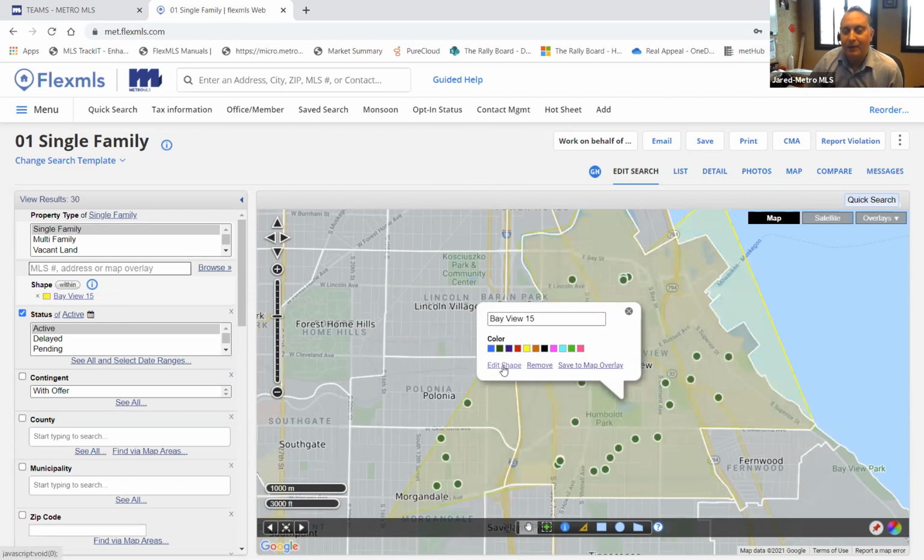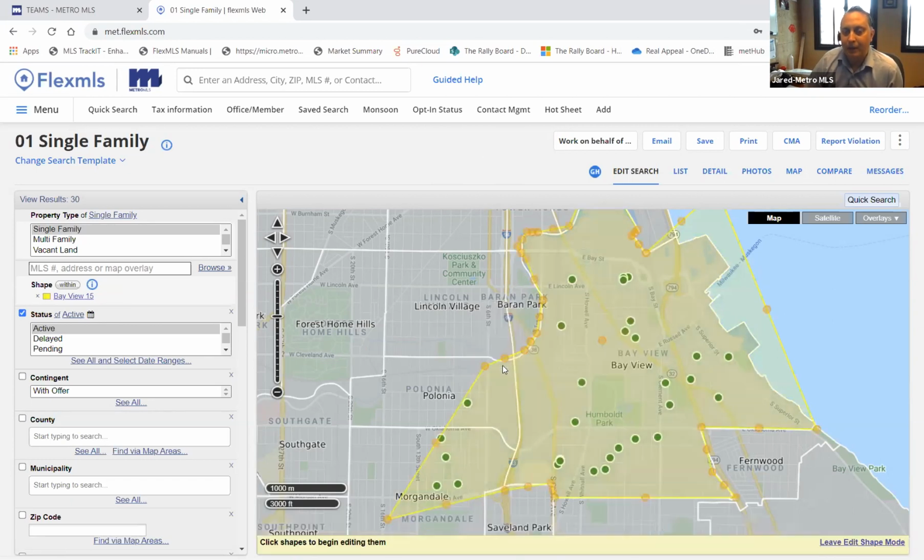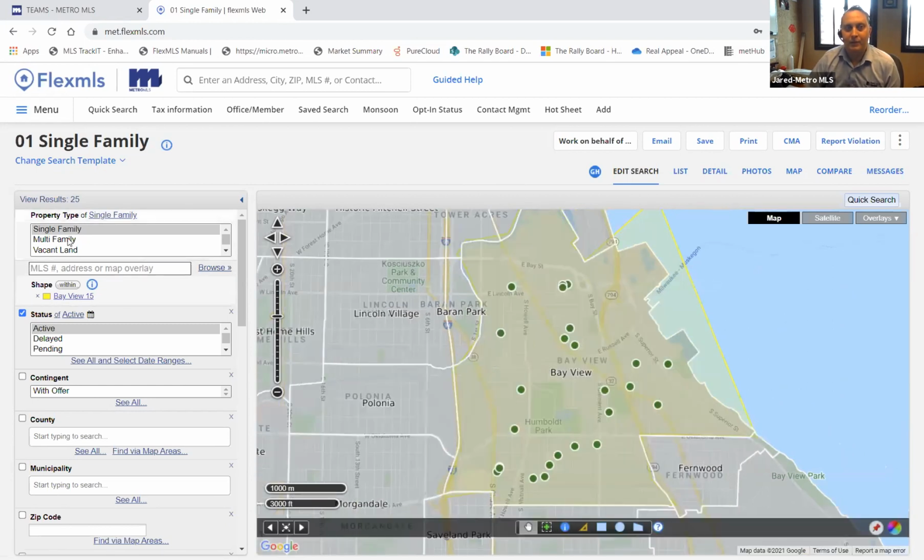So within this box, I'm going to click on edit shape. You'll see that now around my shape, I've got all these little orange dots. I'm just going to click on one of those orange dots and hold my mouse button down and drag that orange dot to where I want it to be on my actual shape. Once I'm happy with that, bottom right-hand corner, leave edit shape mode. So now you'll see that since I adjusted that shape, I've got my 25 results.